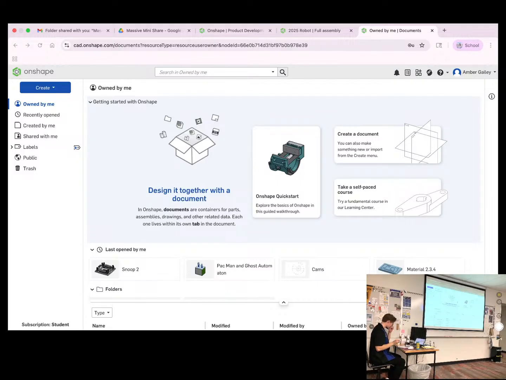So any questions on mechanical? Has anybody run into anything with a mechanical inspection that you've got a question about? Mentors or kids, students? No? Okay.